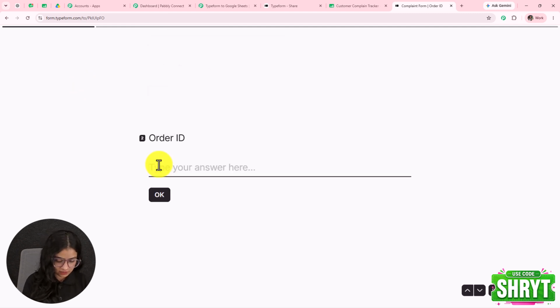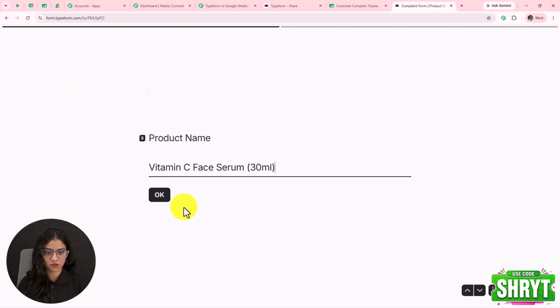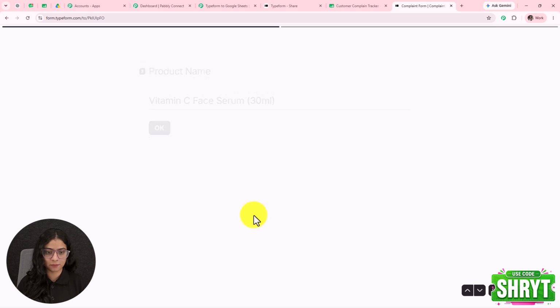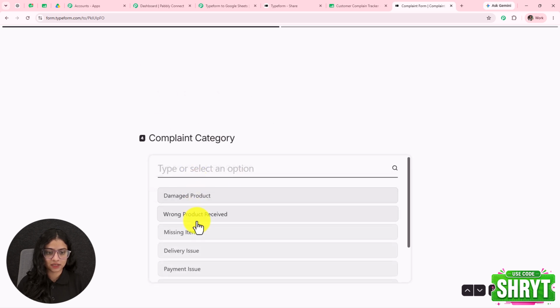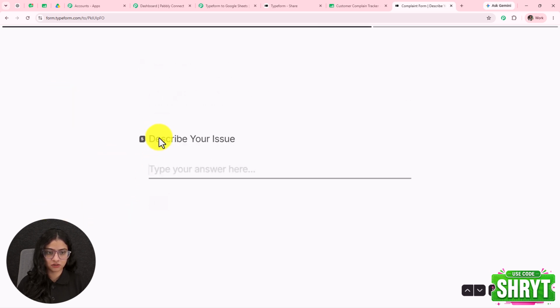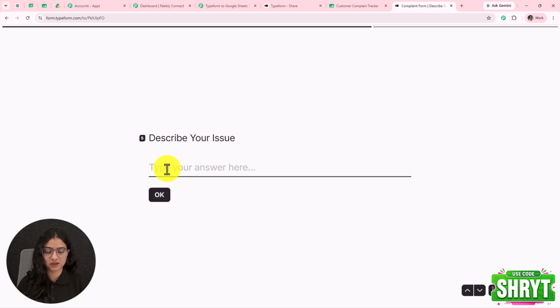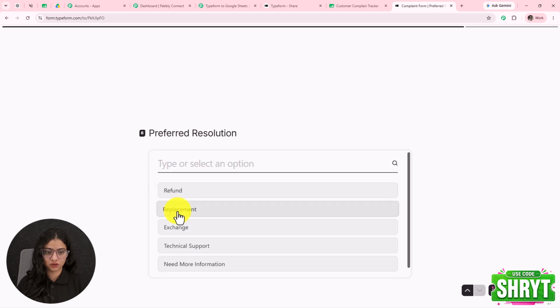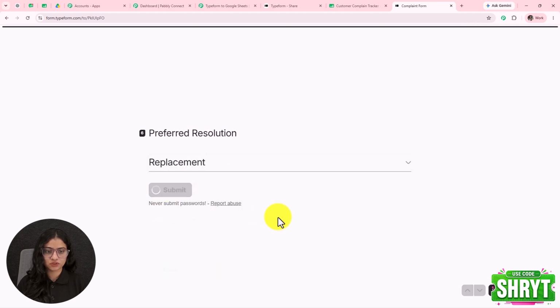Company, let's say Growth Edge Solutions. Order ID is this, vitamin C face serum 30 ml. Complaint category is, let's say, damaged product. Describe your issue, so let me describe a sample issue over here. Preferred resolution, I want replacement. Okay, so now I'm going to submit this form.